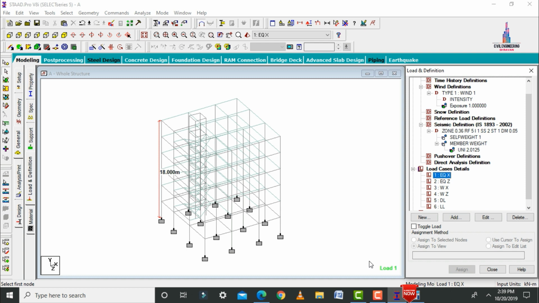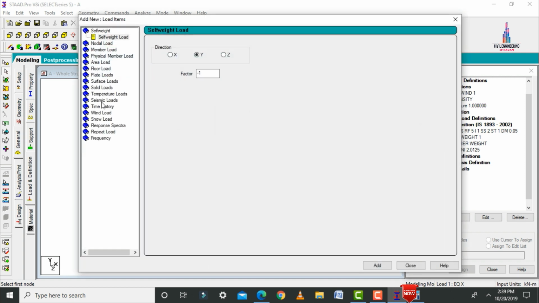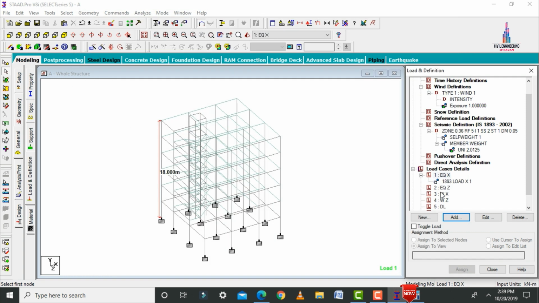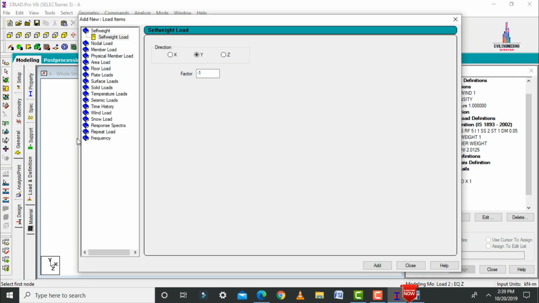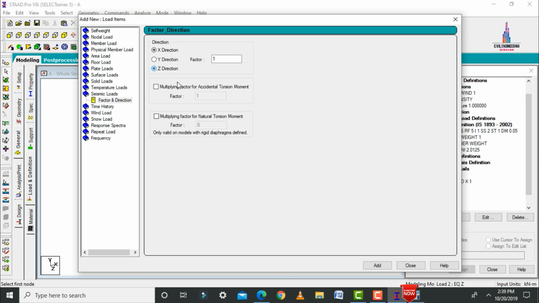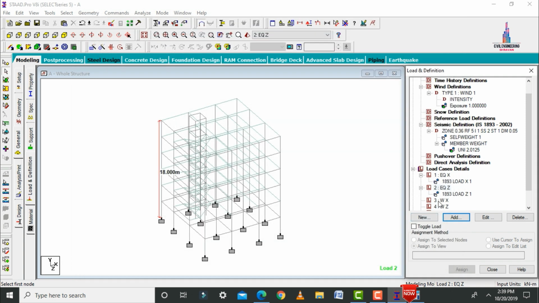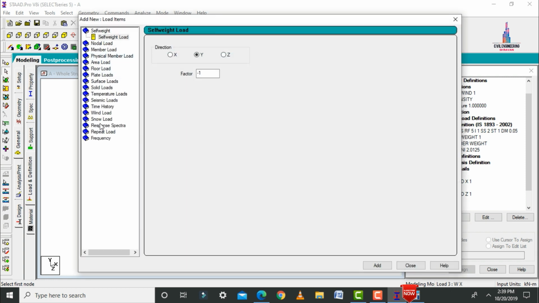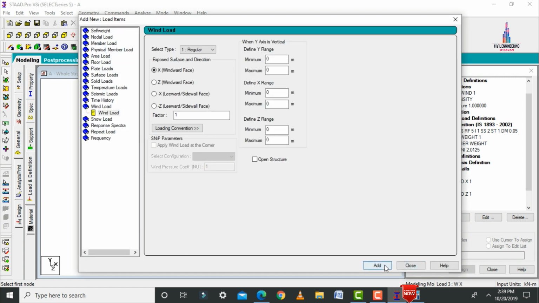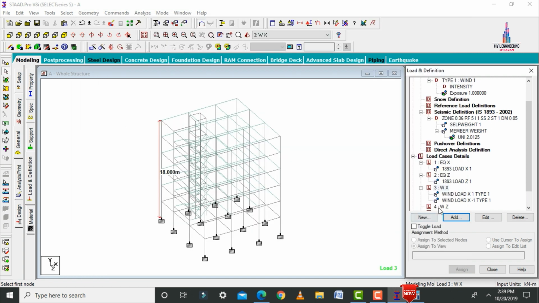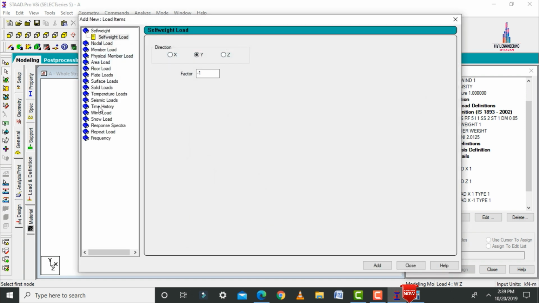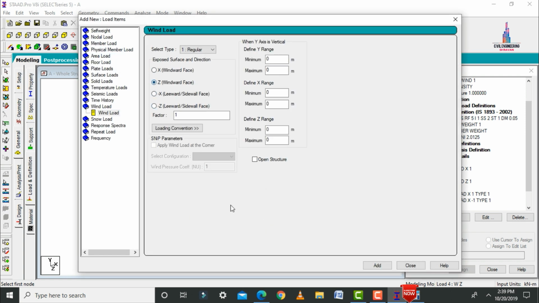Select earthquake load which is in X condition. Go to click on add option here. Initially we need to select the seismic loading condition in X direction with a factor 1, add. Again I am selecting Z direction which is related to your seismic loading condition, Z condition with a factor 1, add, close. Select wind load in X direction condition, with factor 1, add. Again I am adding the factor as -1, add button, close option, select the wind Z. So here I am selecting again wind load which is in Z direction condition with the factor 1, add button. Again I am selecting it as -1, add button, close option.